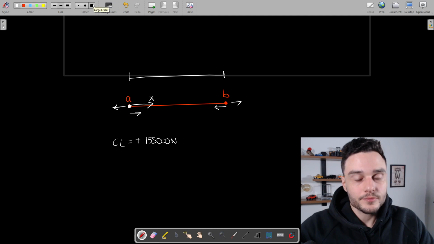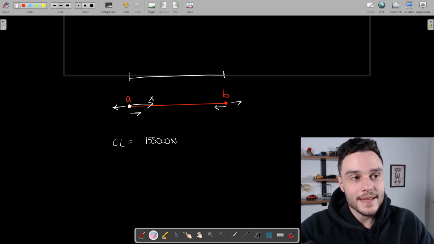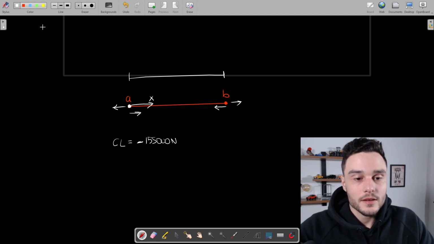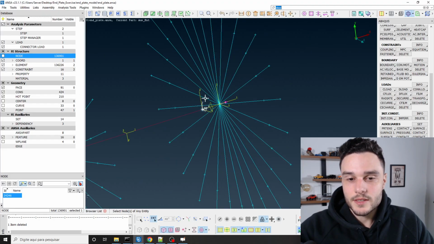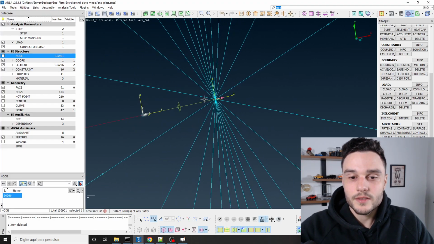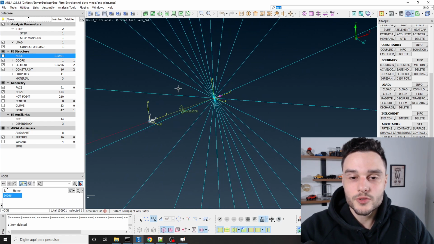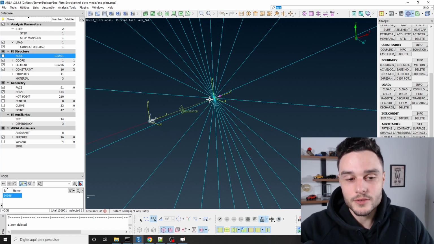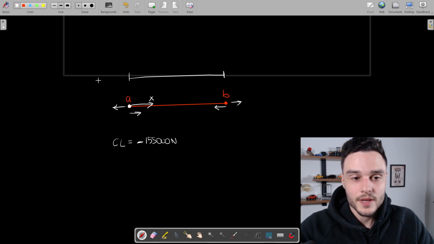Okay, so my point here is that in the way that we have defined this translator, we will need to apply a negative connector load. Usually I don't like it. And what I do is inverse the direction of this coordinate system. So that's why I'm telling you, this is something that I struggled a lot to understand.